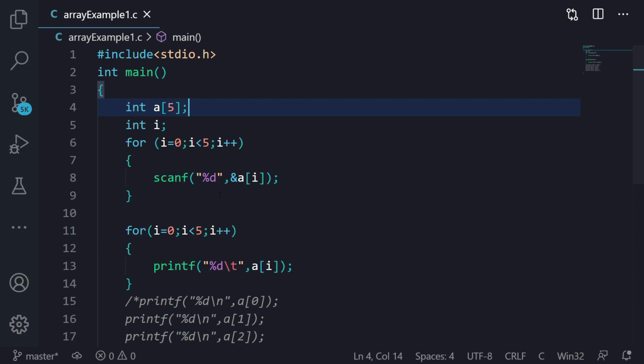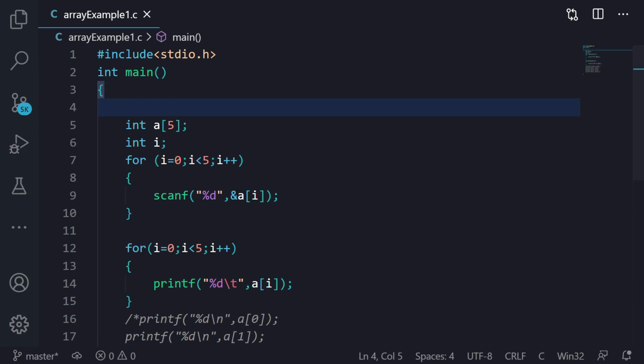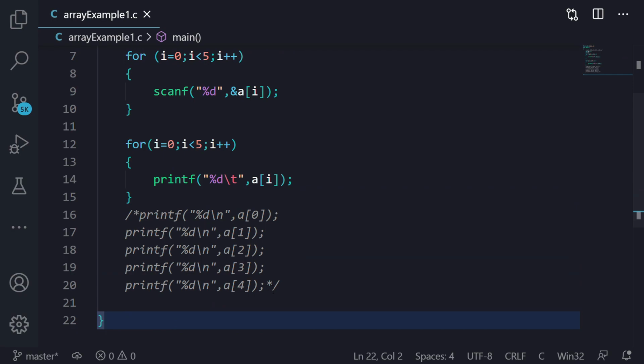Now after that, we have learned the initialization of the array. How do we initialize our array? You see, we have earlier done something like this: a[5] equals 1, 2, 3, 5. This was actually initialization of an array. Now let's just first comment this one. After that, we have accessed our array using the index. You see, we have printed each element individually.